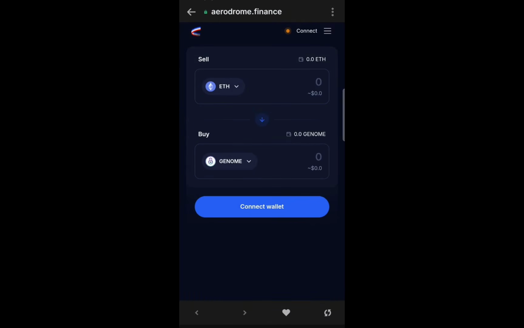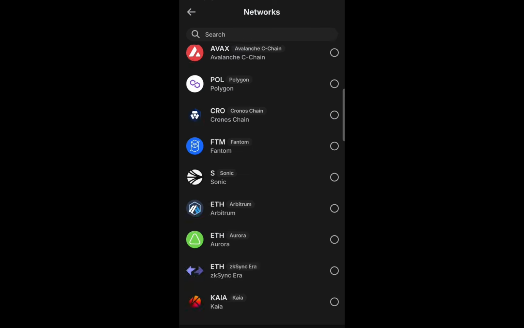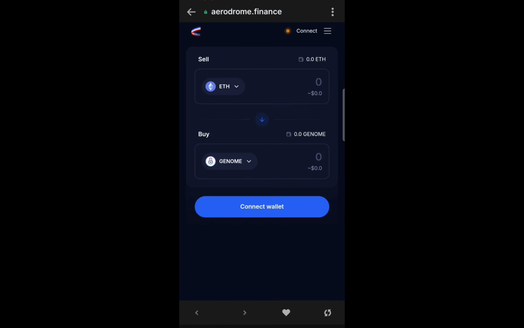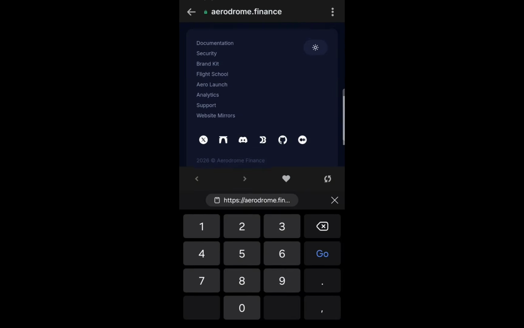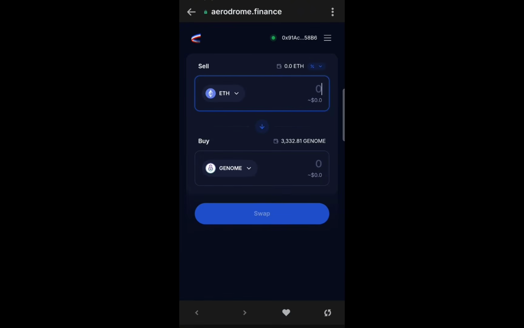I told you how to do these three dots first. Ensure that it's on Base, because Base is the blockchain you want to buy on. Click on the three dots, select Base network, then click on connect. Then click on browser wallet. Now you will see that you are connected, and your wallet address is connected. So that is how you can swap if you want to swap.